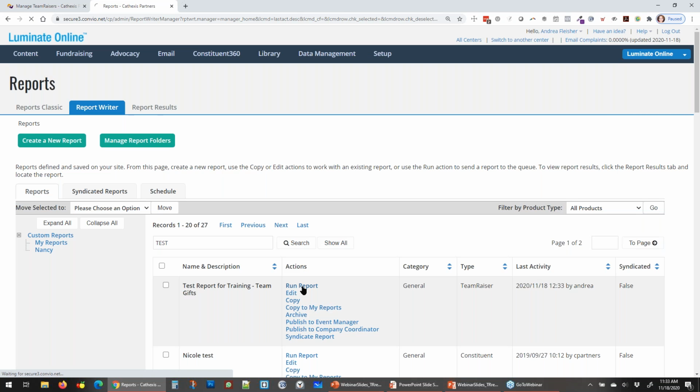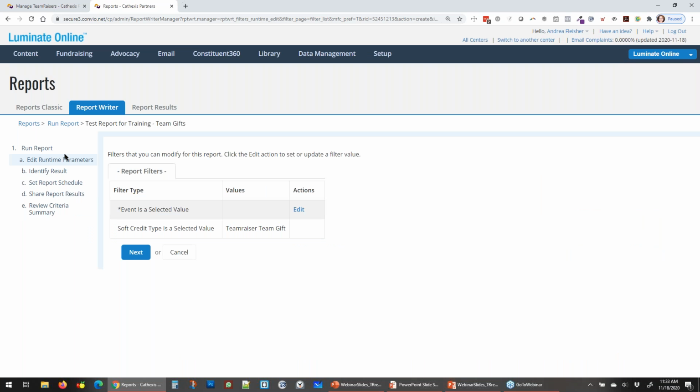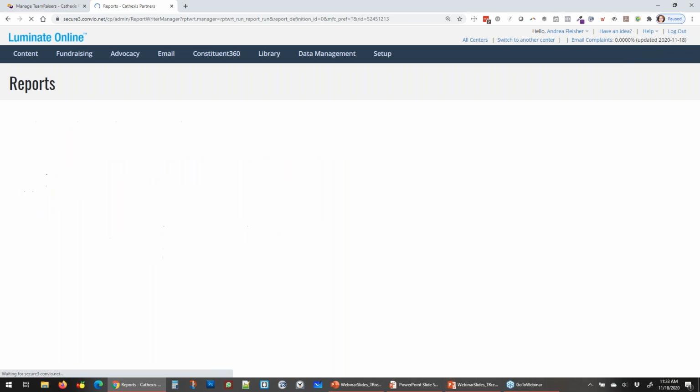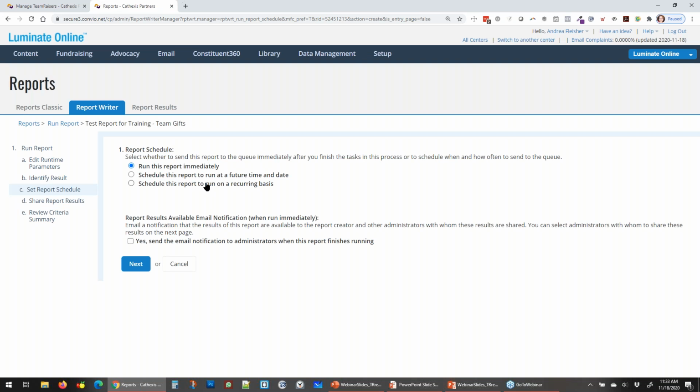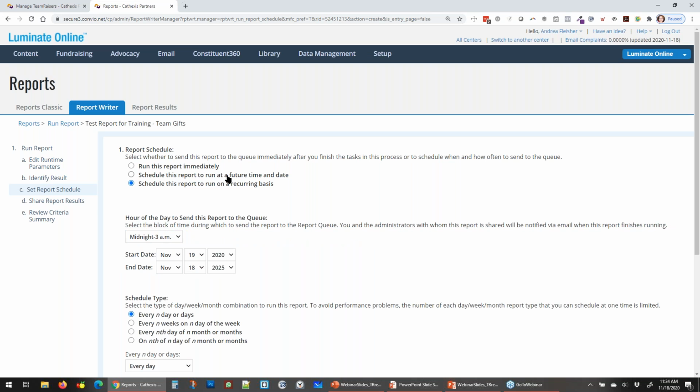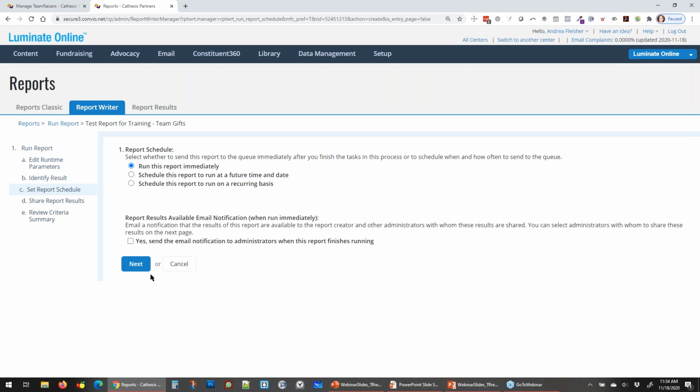I don't really know if there's going to be any data in this one. But when you run, there are 5 little steps in the process navigator here. We can buzz through them. This is where you would schedule it. And again, I'd say when you're very happy with the report, don't start by scheduling it, but after you've run it and your colleagues have looked at it and when everybody likes it, then come in and you can schedule it to run at a future date and time or on a recurring basis. But we'll run ours immediately.